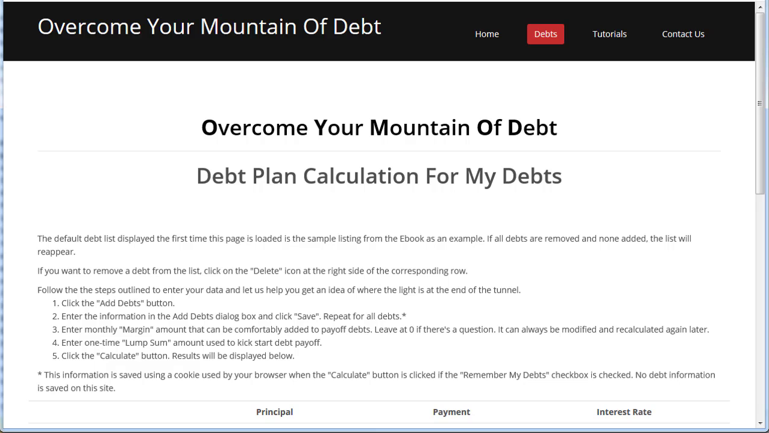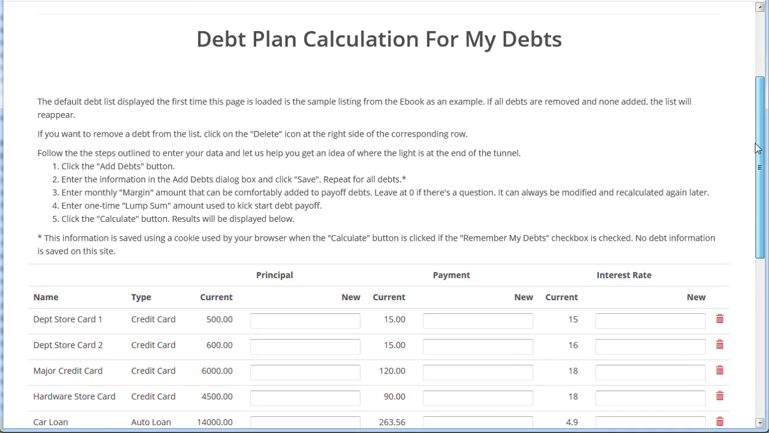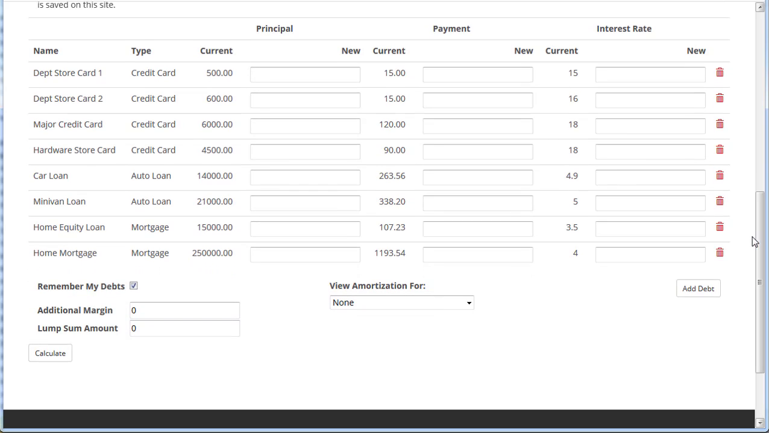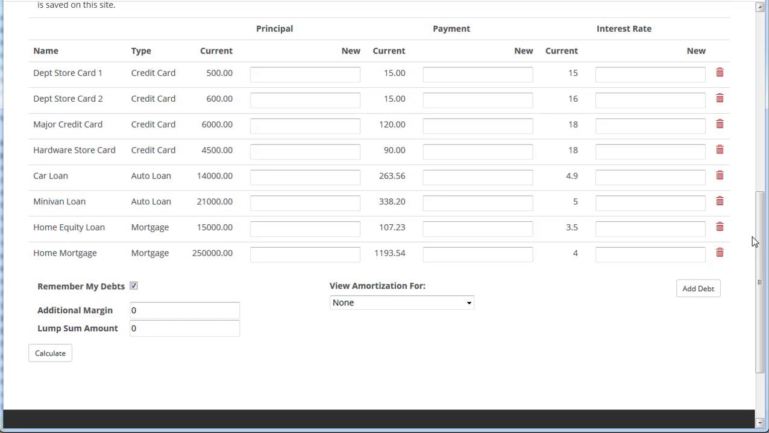When we come to the debts page, there are instructions at the top on how to use this page. Below the instructions, there is a list of debts. This list of debts is the same list that is found in the book, so the example debt payoff that is illustrated in the book is outlined here on the website when you first come in, so that you have something to play around with.